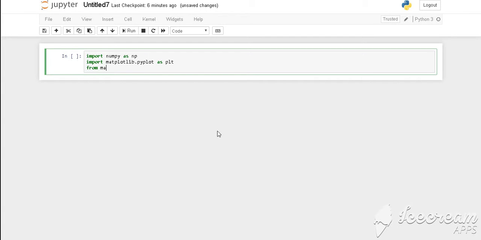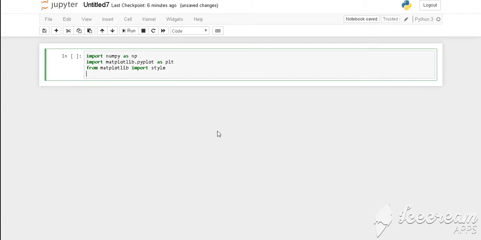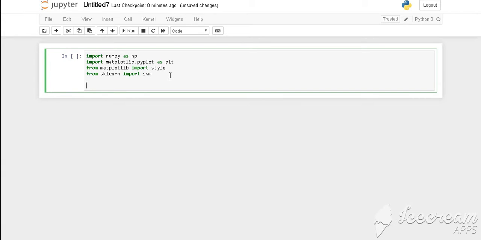From matplotlib import style, and after that, since we are using the SVM, sklearn has a pre-installed module named svm, so we are gonna import that. So from sklearn import svm. So now we are gonna import the data and make our own data.